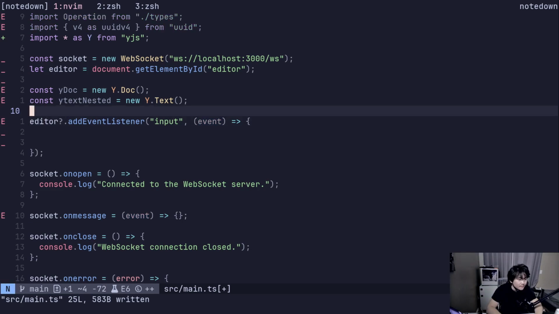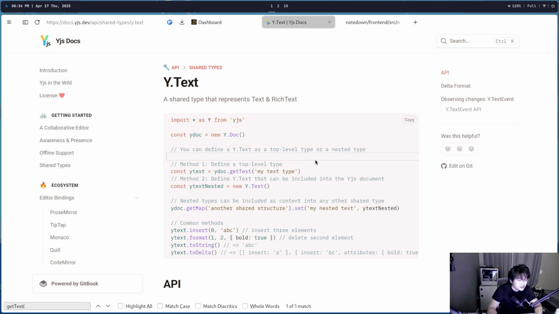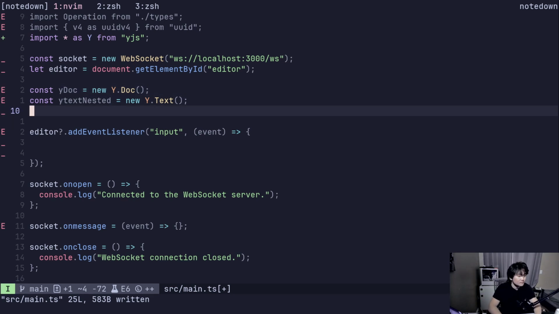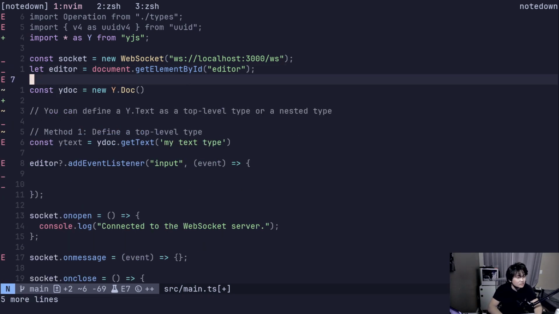Okay, I see. So I'm doing this wrong. I've got to do this and then this, or just have this. Y text nested. Okay, let's define a top level type. So this is it. Let's try that. I don't really get it though.